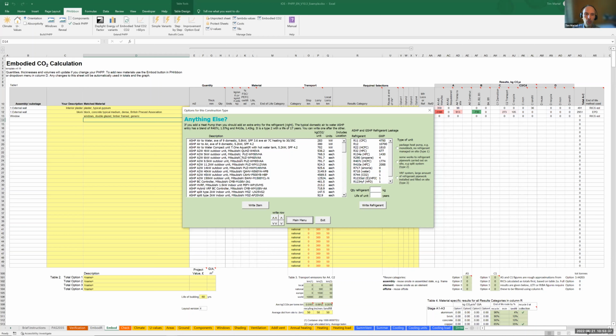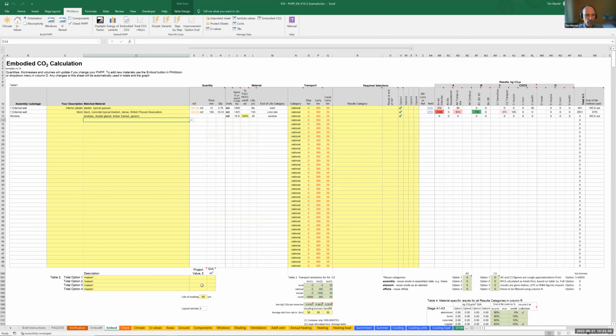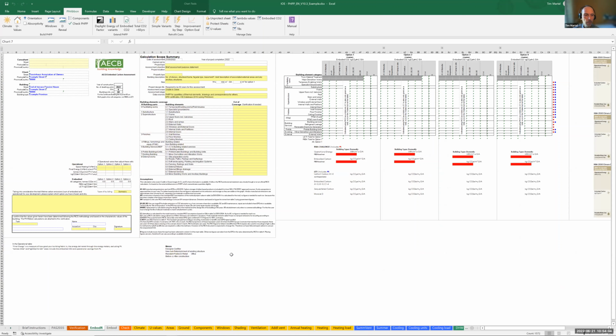TM65 calculations, which are the best thing we have compared to an EPD. One step down from an EPD, an environmental product declaration. And it also allows us to put in the refrigerant there. And once we've done that, the results are now on the single embod R tab.